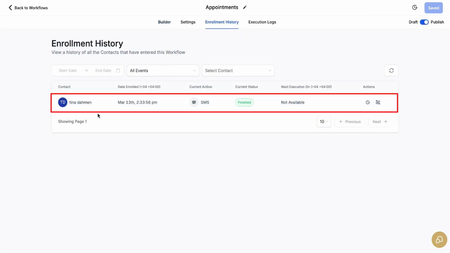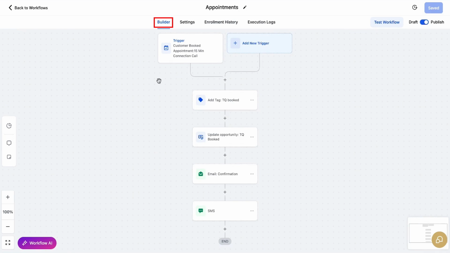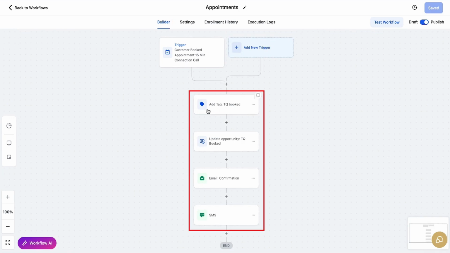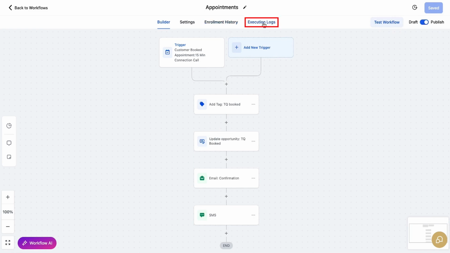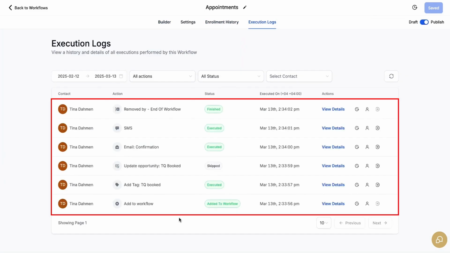And here you can see the contact has been added to the enrollment history because we just booked a call via that calendar. You can see the current status set to finished because the contact has gone through all of these stages. The contact basically has received a tag, has been added to the pipeline, has received the email, and has received an SMS as well. Under execution logs, you can see all of these different steps that happened. Contact got added to the workflow, the system added the tag, the system updated the opportunity pipeline, the system sent the email, the system sent the SMS, and then the contact has been removed from the workflow.